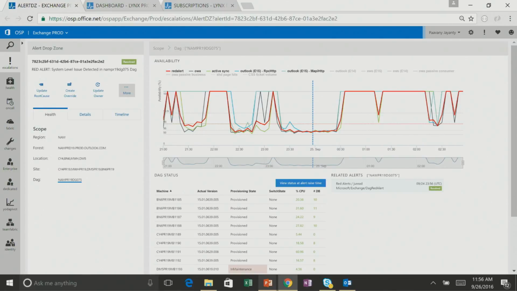You also see the red alert availability lines over time. We also bubble up machine level information. So it's not just what the machine name is, but we tell you what the CPU is pegged at, what build is running, how many user mailboxes are mounted on that database, and so on. Again, all with the goal of getting the engineer up and running really quickly. So let's assume this engineer of ours checks in that fix, and it gets deployed, and the service is back up and running.